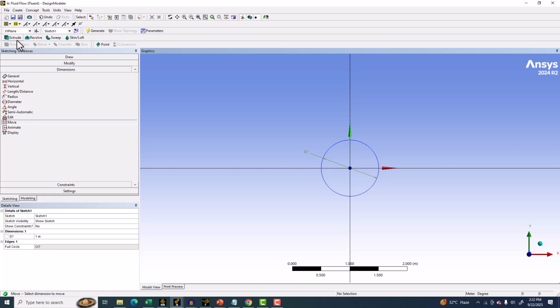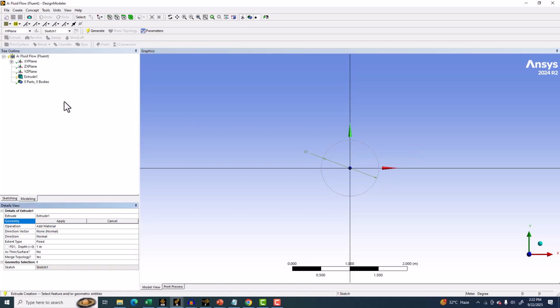After that, I will directly click on the extrude command. We have two options, sketching and modeling. Modeling means the 3D features, and sketching means the sketching, right? So click on extrude, and this will take you to the modeling tab and select the one sketch which is already there in the plane. You can also choose a sketch yourself by clicking here and then clicking apply.